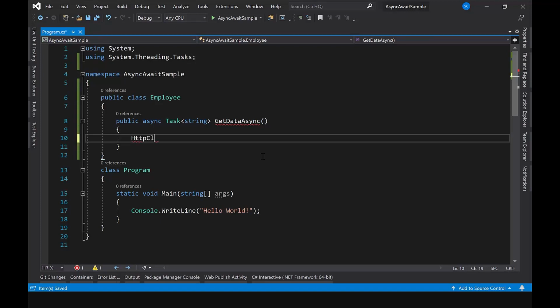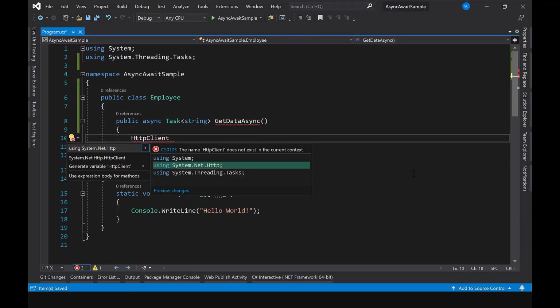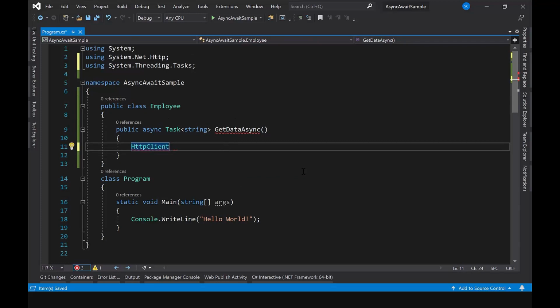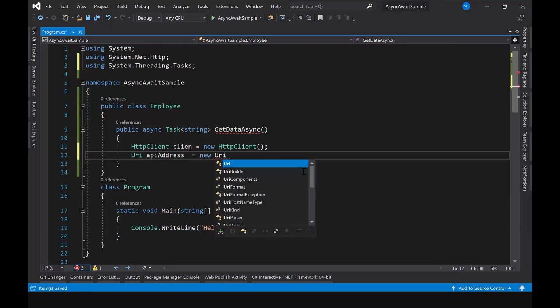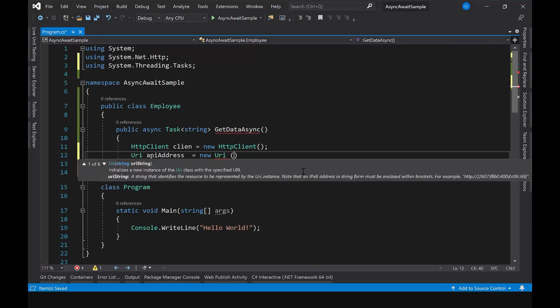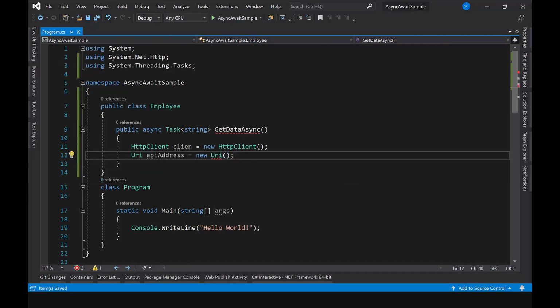So let me create here the HttpClient class object. It is a well-known class we use for calling the REST API in .NET based applications. So I'm using new HttpClient. Let me create the URI, API address. So I'm just using API address, so new Uri, and let me define the API address. So I'm using the JSON Placeholder todos.